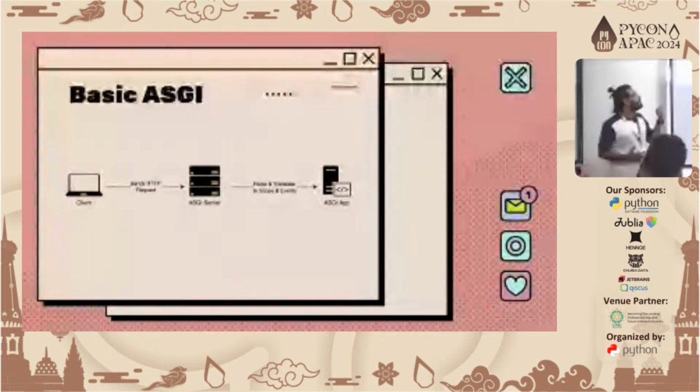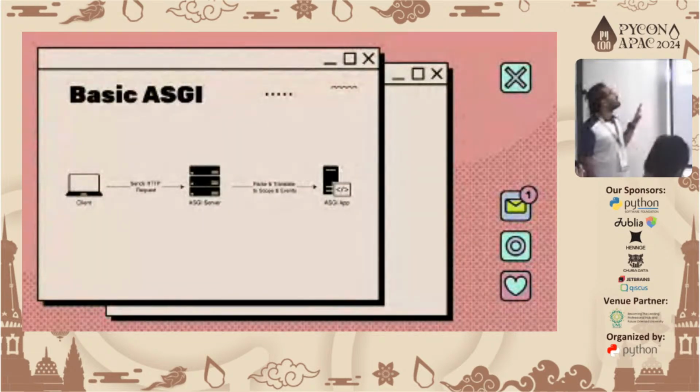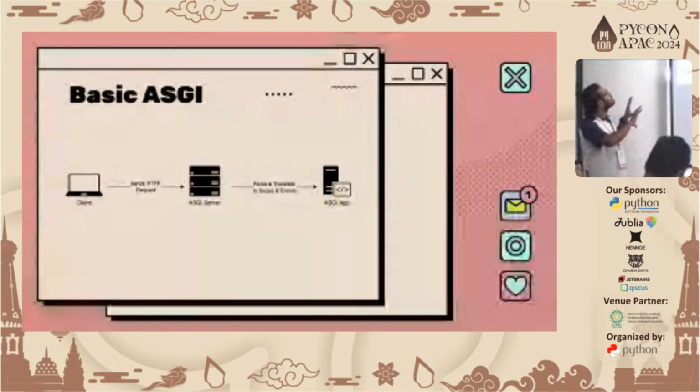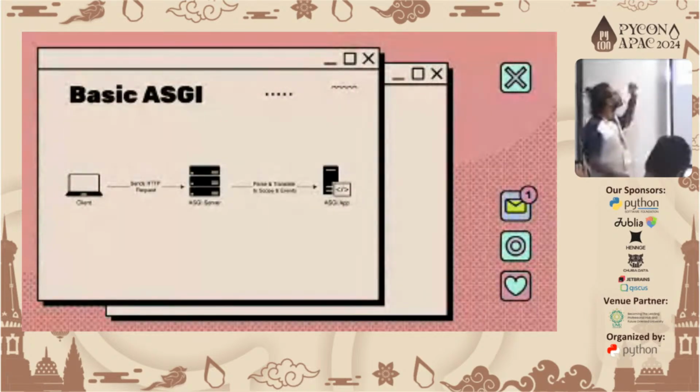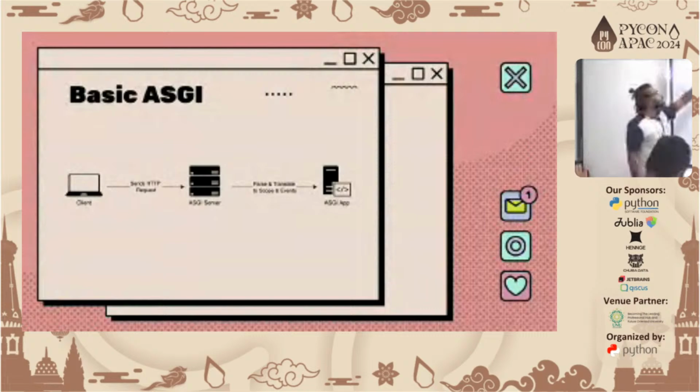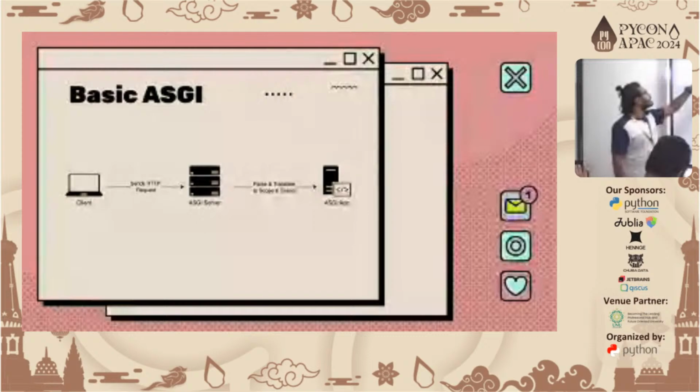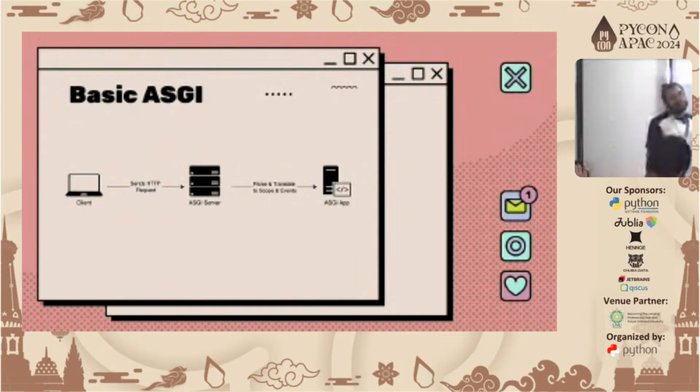So this is our basic ASGI setup: there is a client and there is an ASGI server, and that is our ASGI app. The client sends a request, the ASGI server accepts and handles it, and passes this request to the ASGI app. We'll see more in depth later. This is just the basics.